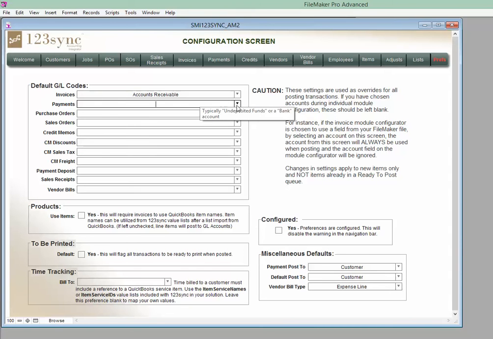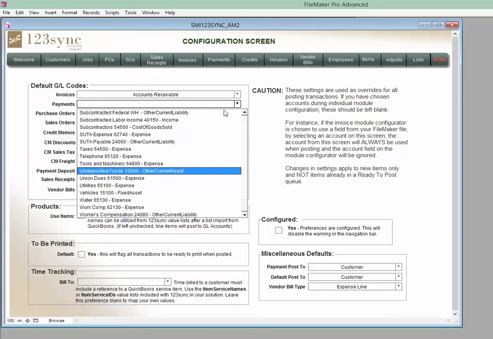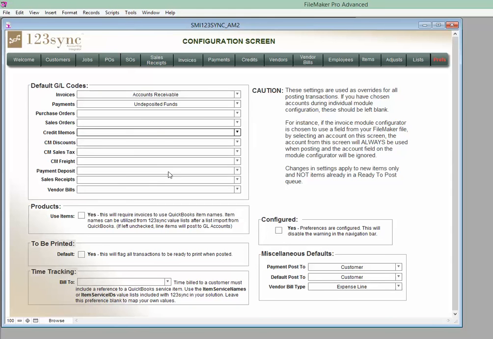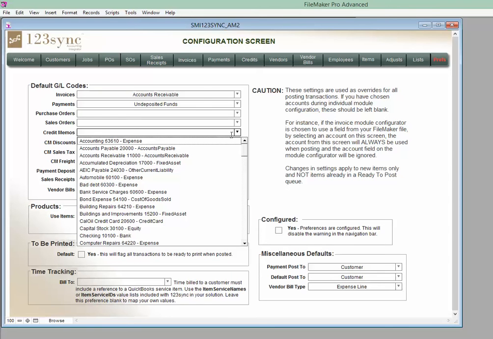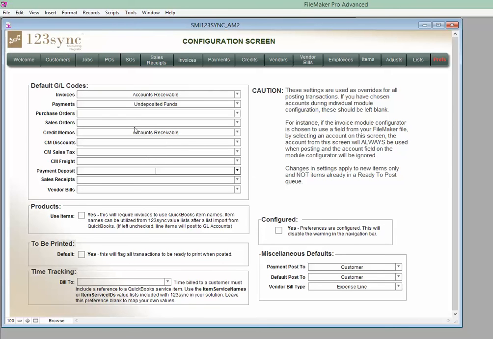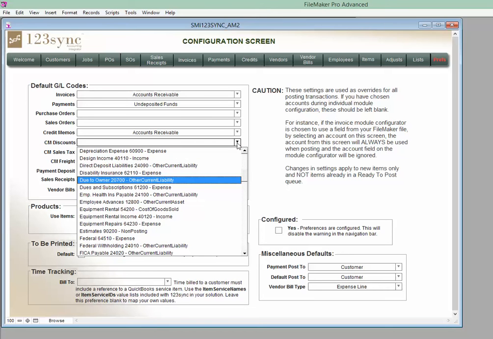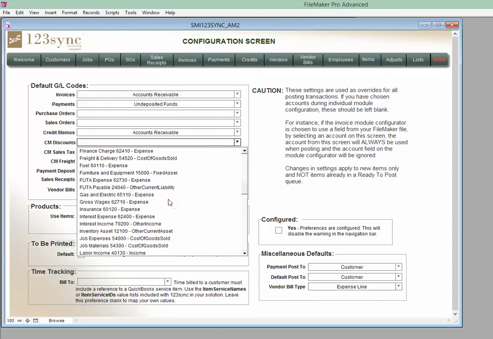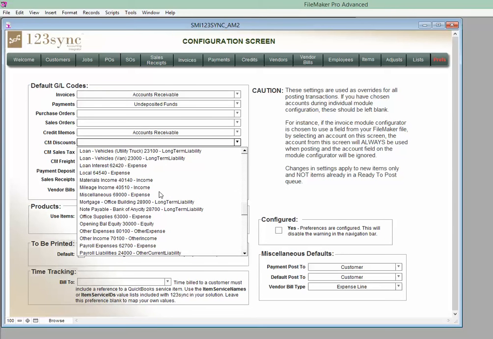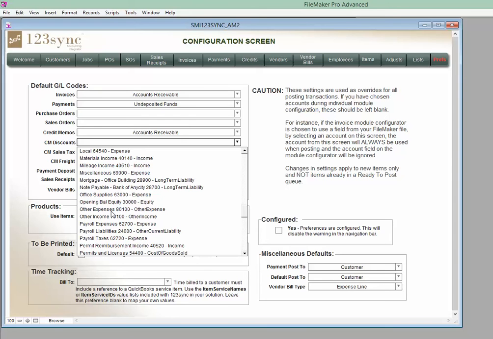Payments is typically in undeposited funds. We're not using purchase orders or sales orders. Credit memos are typically in accounts receivable. These are credit memo discounts. He usually uses a discount general ledger code, and there may or may not be one here. We'll call it other expense.